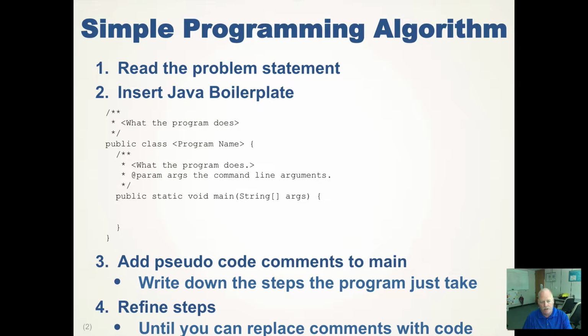You have a Javadoc comment that briefly describes what the program does. You can have your author tag there. Then you add public class, the name of the class, which should be the program name. We've been using quiz 1, quiz 2 for the quizzes. That's fine. And then you have open curly brace.